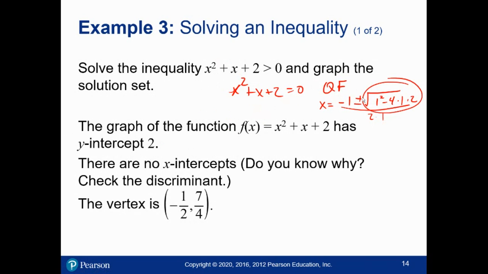We find the vertex using the same way we've done it. Notice we're not going to go through all the steps of everything every time. Finding the vertex is something that was really introduced in an earlier section, so by this point, we just kind of say, find the vertex. Here it is. It's (-1/2, 7/4). If you need to refresh how to find the vertex, go back to an earlier section.